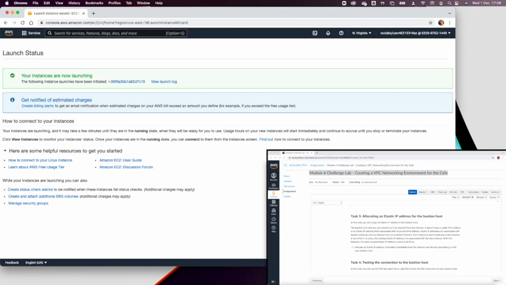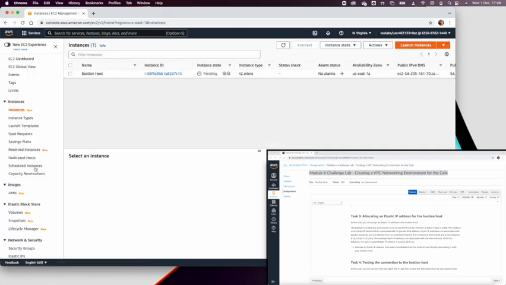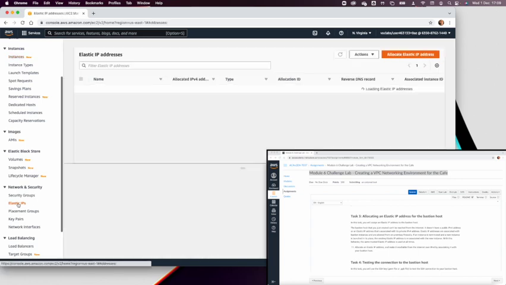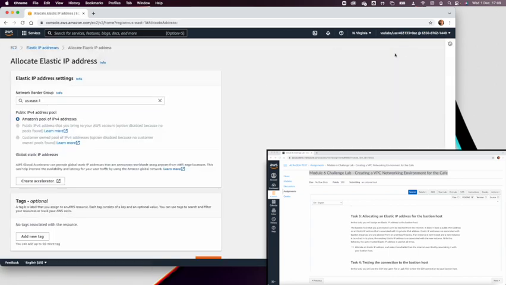The next step after you create this bastion host is to go to the elastic IP from the left and create and allocate a new elastic IP.